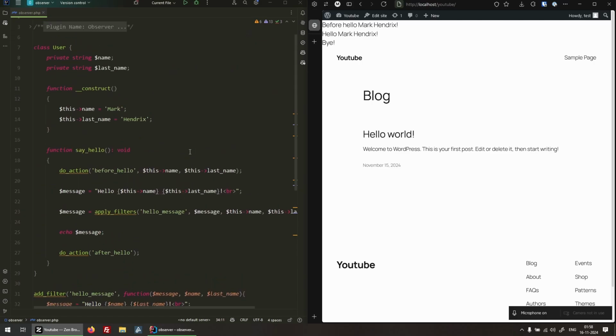So this is the basic way that hooks work in WordPress. To recap, we got actions, which is used to perform a little bit of code on a specific place in the WordPress ecosystem. And we have filters, which is used to modify variables that are used in the WordPress code.